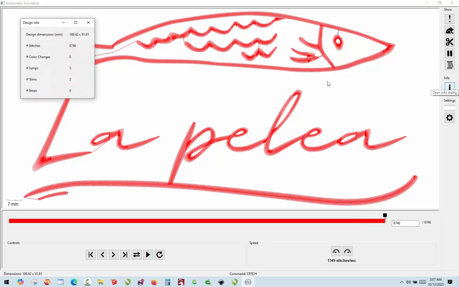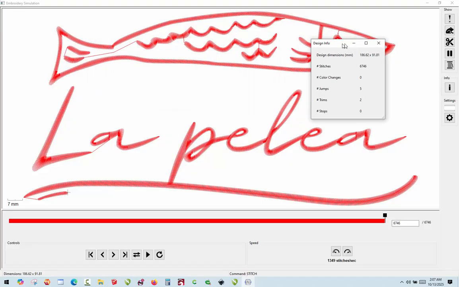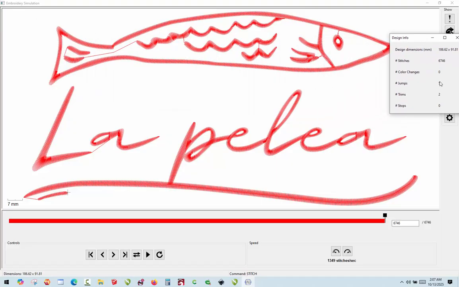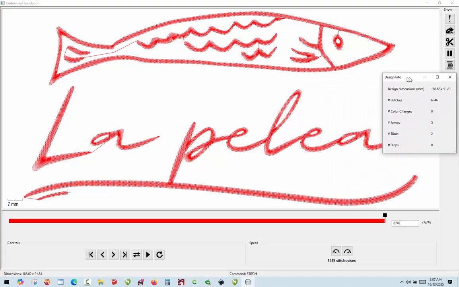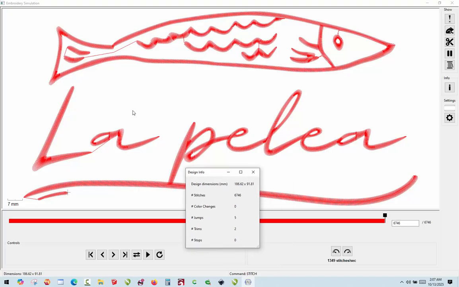We'll go to the info palette here. You can see we do have 3 or 5 thread jumps, and we have 2 thread trims. So remember when we started this project, we had 20. So to kind of recap then, if let's say we're doing 100 shirts or 100 aprons, whatever, we would definitely want to trim this. We would definitely want to trim this.